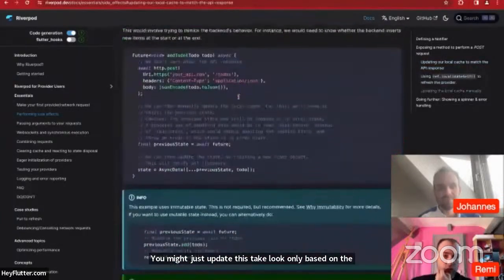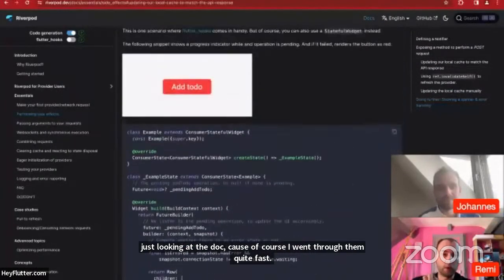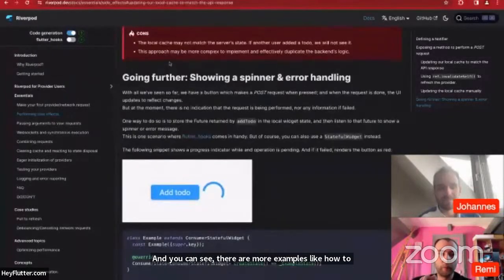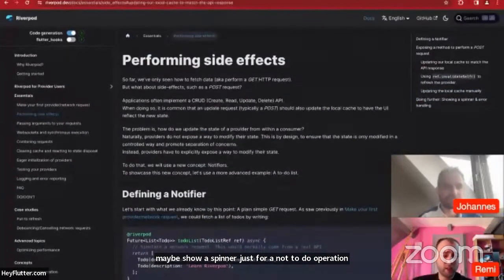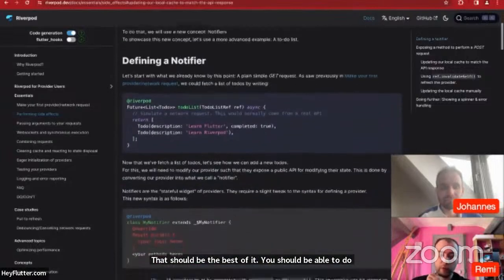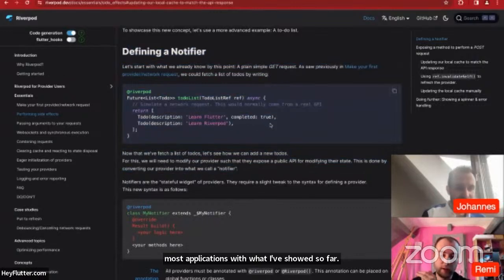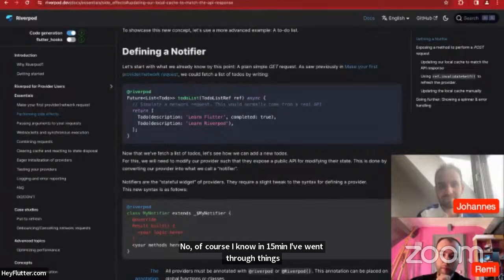Again, I would suggest just looking at the doc because, of course, I went through them quite fast. And you can see there are more examples, like how to maybe show a spinner just for a to-do operation. That should be the gist of it. You should be able to do most applications with what I've showed so far. And of course, I know in 15 minutes I went through things quite fast. So if you have any questions, I'm sure I can help.